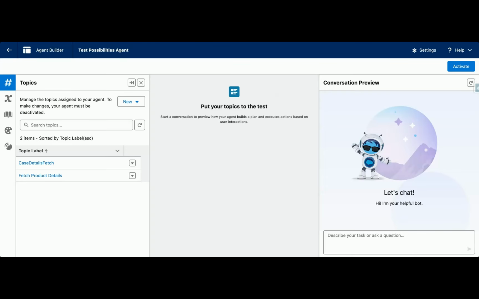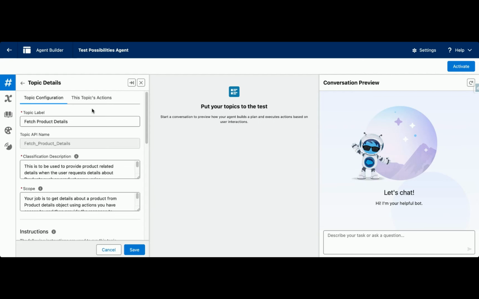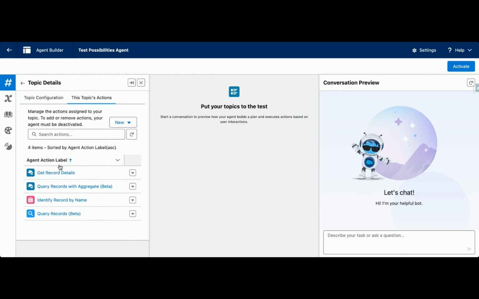All right. So in this demo, we are going to see another AI agent in action. As you can see, we are in Agent Builder, and here we have multiple topics. One of them is to fetch case details, and another one is to fetch product details. Both of these topics are using standard actions. So even though the topics are custom, if I open one of these topics and go to the actions tab, I can see these standard out-of-the-box actions, like getting the record details, which means all the different fields of a specific record based on the record ID.